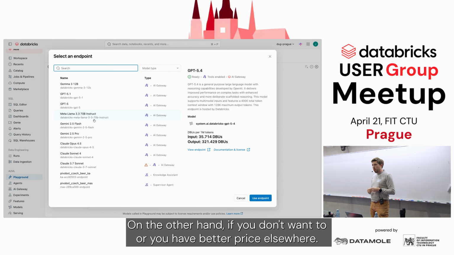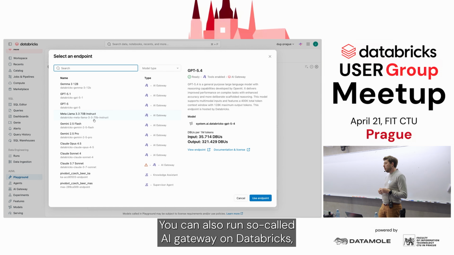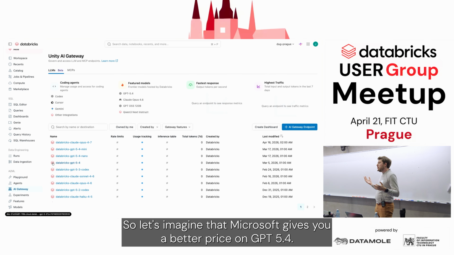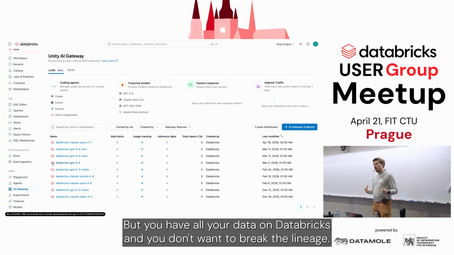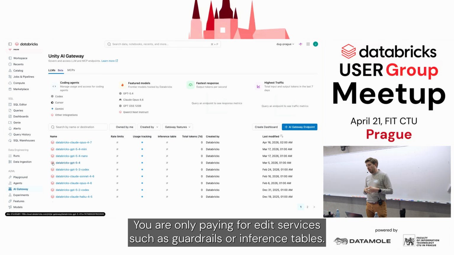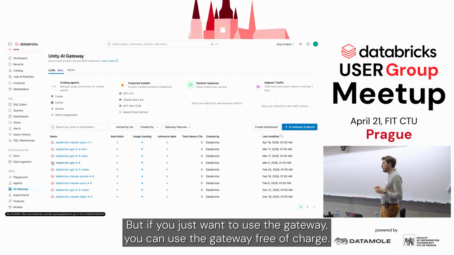On the other hand, if you don't want to, or you have better price elsewhere, you can also run so-called AI gateway on Databricks, and you can have a gateway to third-party models. So let's imagine that Microsoft gives you better price on GPT 5.4, but you have all your data on Databricks and you don't want to break the lineage, you don't want to break the governance. So you will just create the AI gateway on Databricks, which is now actually free. You are only paying for add-on services such as guardrails or inference tables. But if you just want to use the gateway, you can use the gateway free of charge.